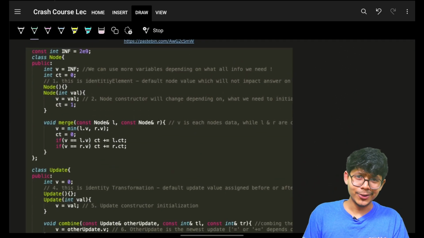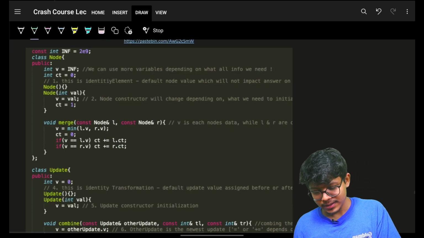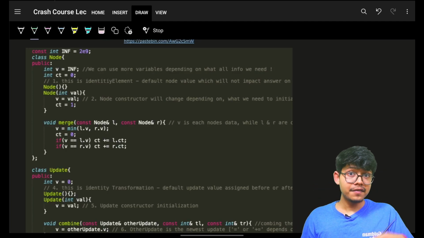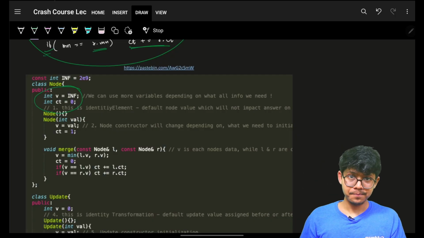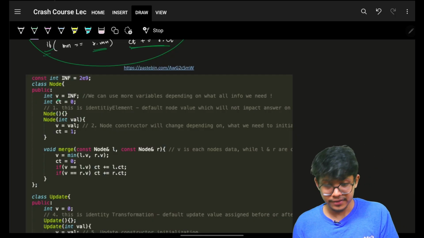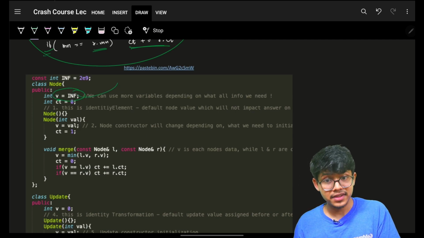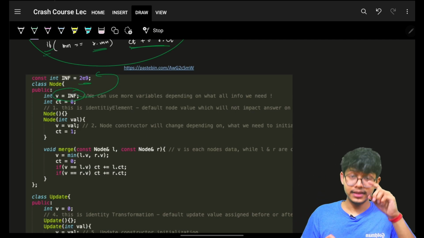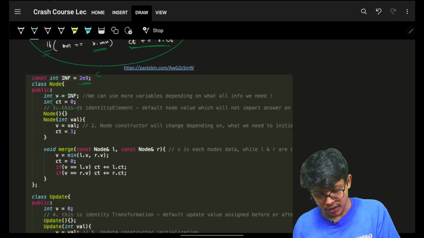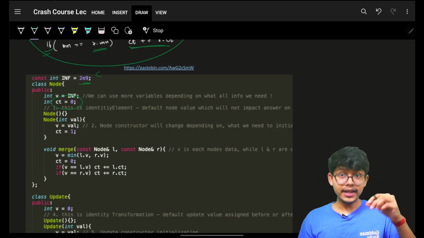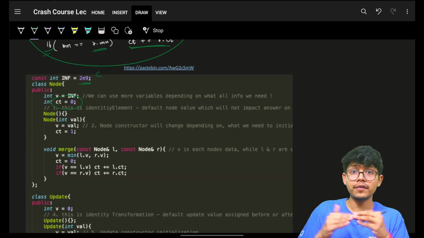So let's see the code. The code simply says that firstly, we will initialize with an identity element. For me, the value is the minimum value, which needs to be minimized, so I initialize with the maximum value, so that it does not affect my answer. In the same way for count, its identity element is 0, because a count of 0 will not affect my answer.